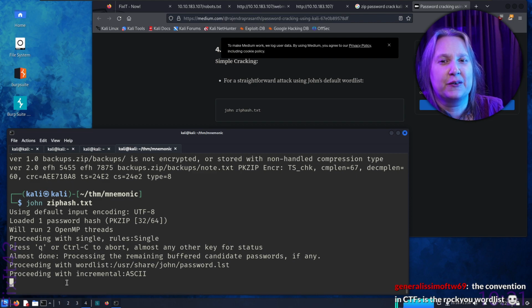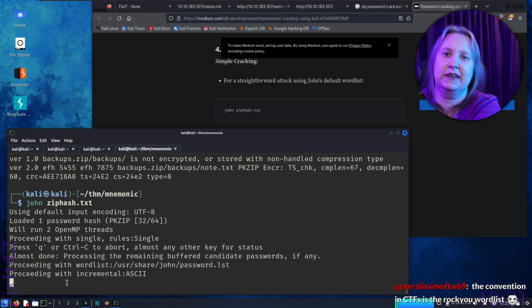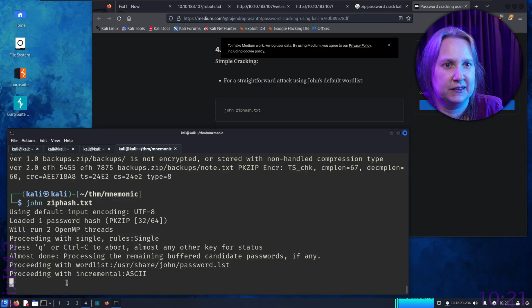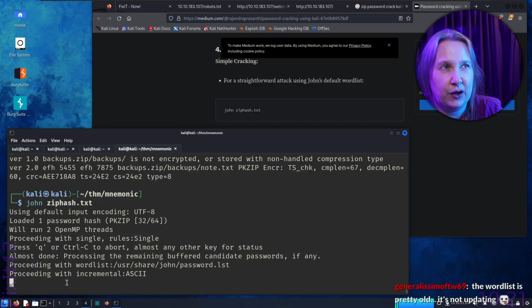I wonder if my rockyou is updated. Probably not, because you need to unzip it too. And I don't know if you update Kali, I don't think you will get stuff like that, right? Or will it? It will definitely not unpack it for you if it does update it. So I'm thinking that the word list is pretty old. It's not updating at all. No. Okay.